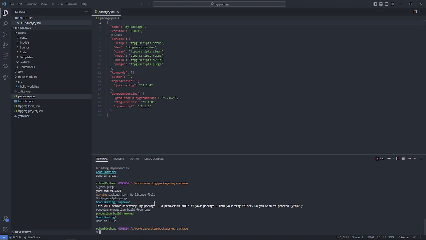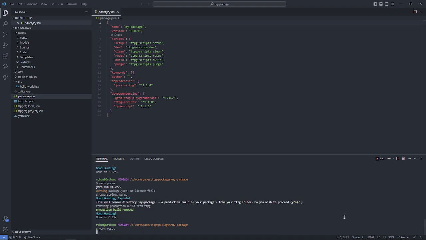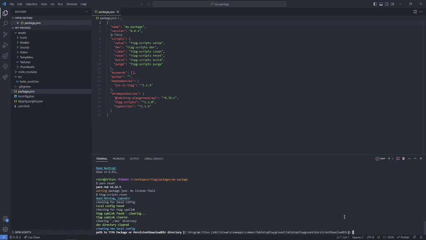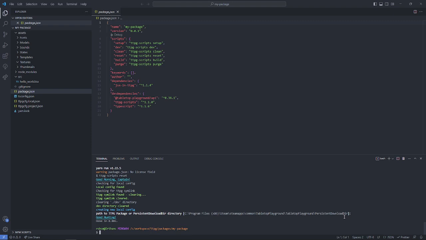Oh, this is terrible. I actually can't remember what reset does. I think reset just clears out your local config. Let's find out. Yeah, okay, so what it does is it destroys your local config and lets you make and reconfirm your TTPG directory.